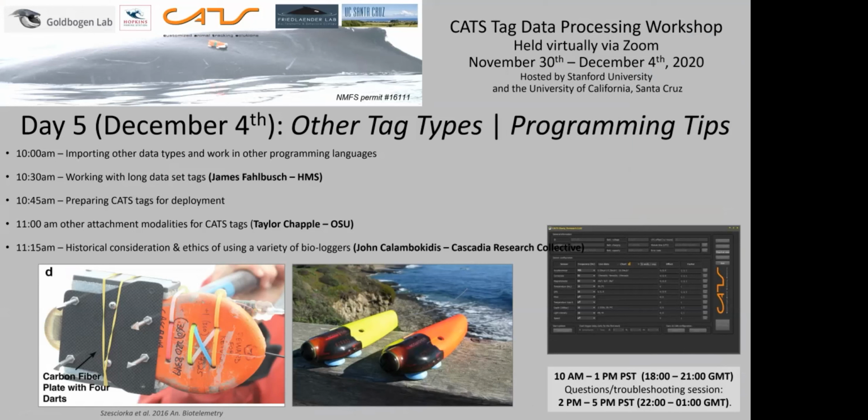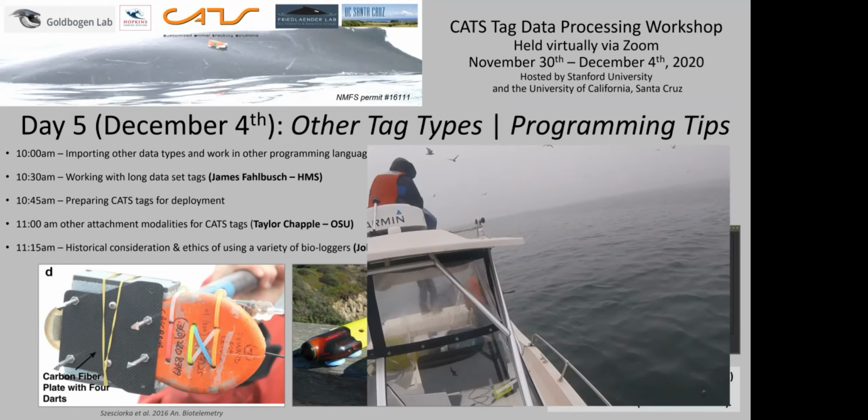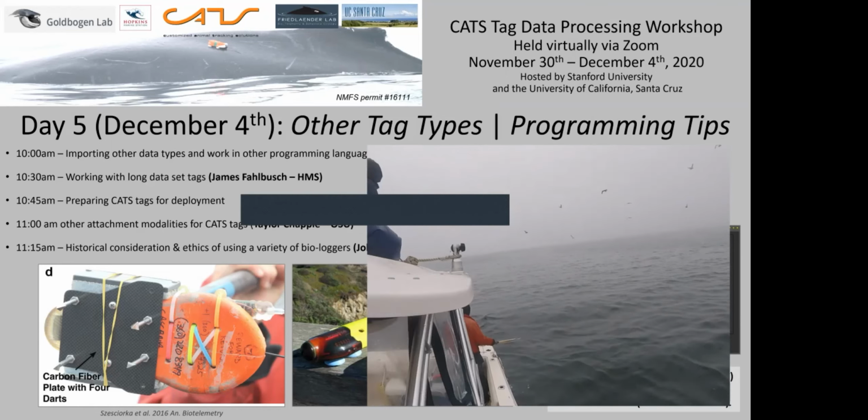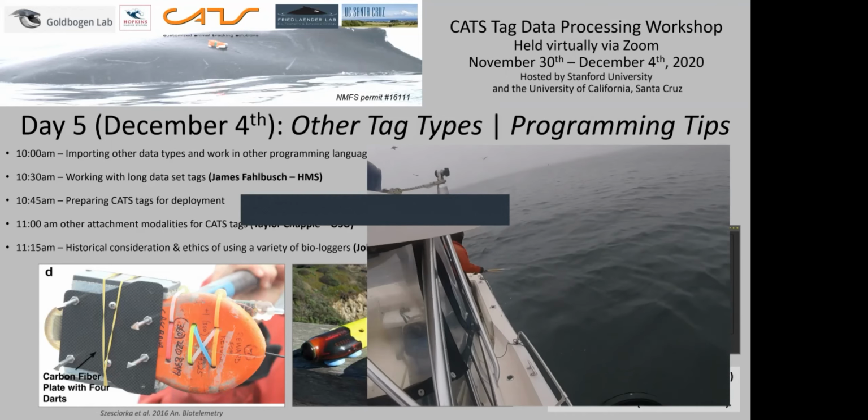He's been working behind the scenes to test a lot of these scripts with other tag types. And he's going to talk a little bit about how to use other tag types and work with long data sets in general. So if you're interested in working with other tags, that's a good one. We'll also have a couple of guest speakers towards the latter part of the day. Taylor Chappell's going to come in and talk to us about putting tags on big fish.